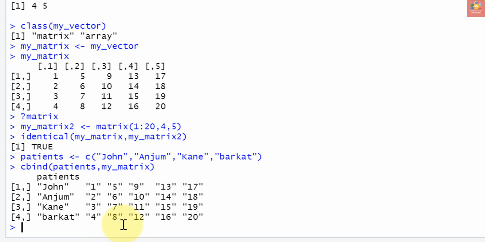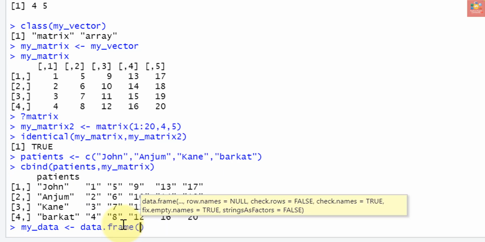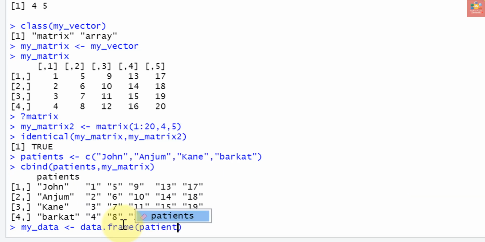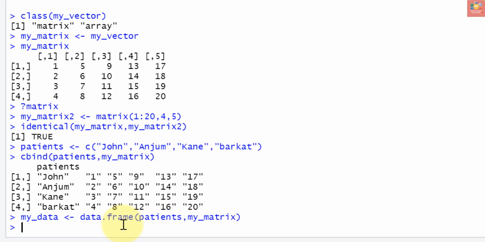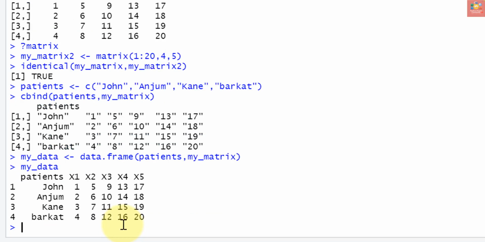Let me just try. my_data is data.frame of patients with my_matrix, and just print my_data. It looks like the data.frame function allowed us to store our character vector of names right alongside our matrix of numbers. That's exactly what we were hoping for. Behind the scenes, the data.frame function takes any number of arguments and returns a single object of class data.frame that is composed of the original objects.